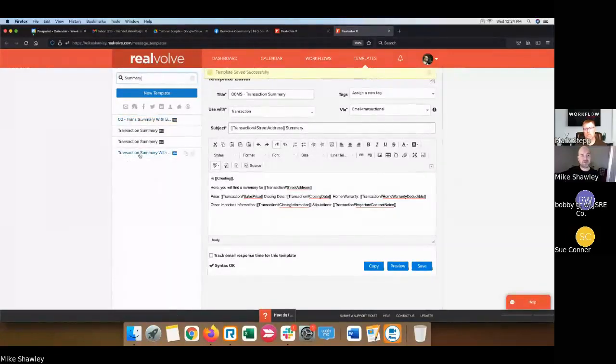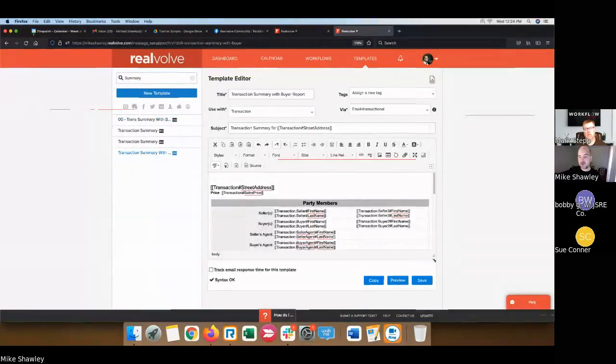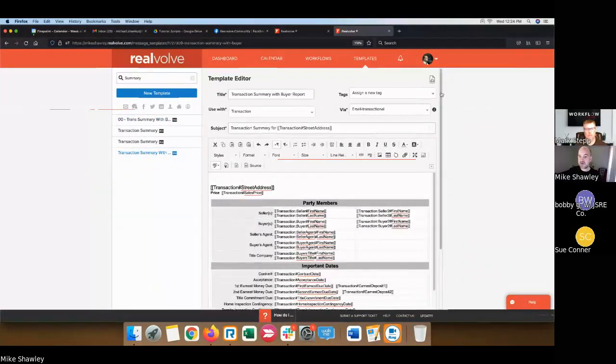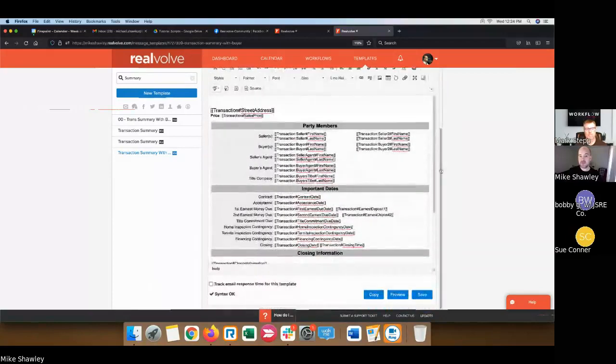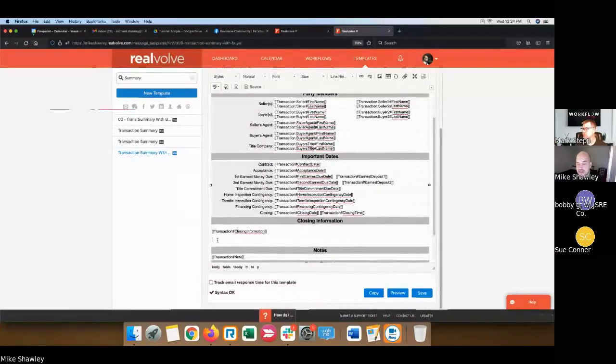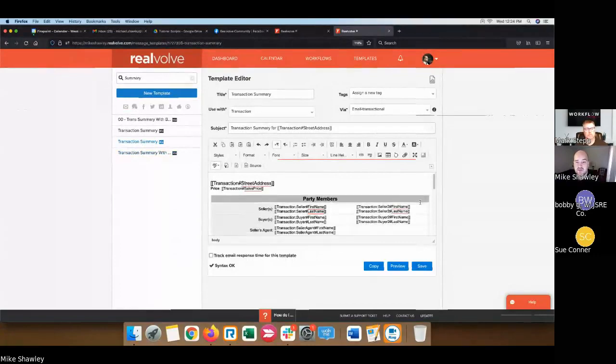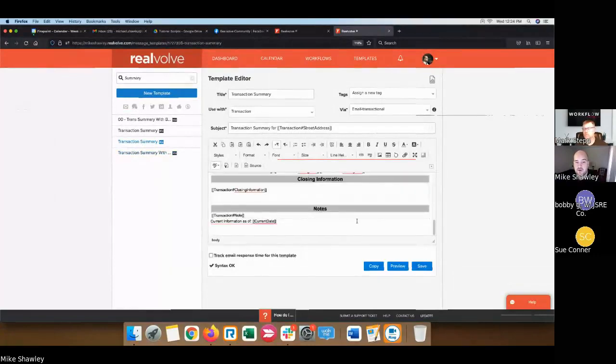And I've actually downloaded duplicates by accident. But you could, using a table, just like I explained to you all, create something that looks a little bit more like this. Party members, important dates, closing information, and I can add more things in here too, right? Like I can add contract notes in here if I want to. This is just dates, and I've got buyer report, all this stuff right here. Or if I go to transaction summary itself, no buyer report involved.